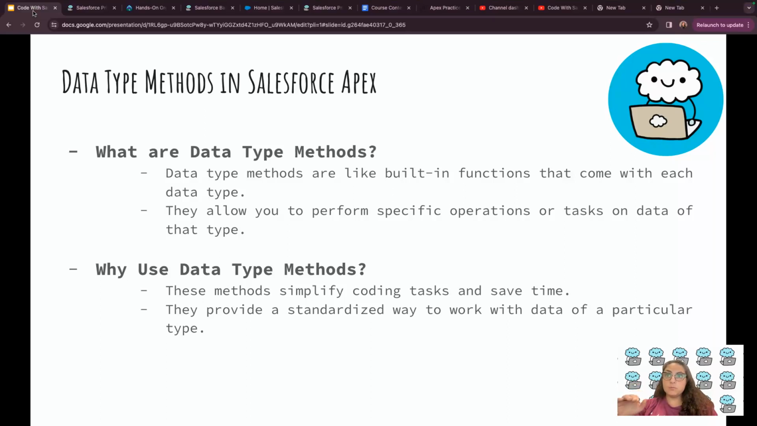And before we jump into each type, along the way you'll hear me saying we'll use the data type method. What's the data type method? Data type methods are built-in functions that Salesforce has for each data type that help you do a specific operation on the variable you have.